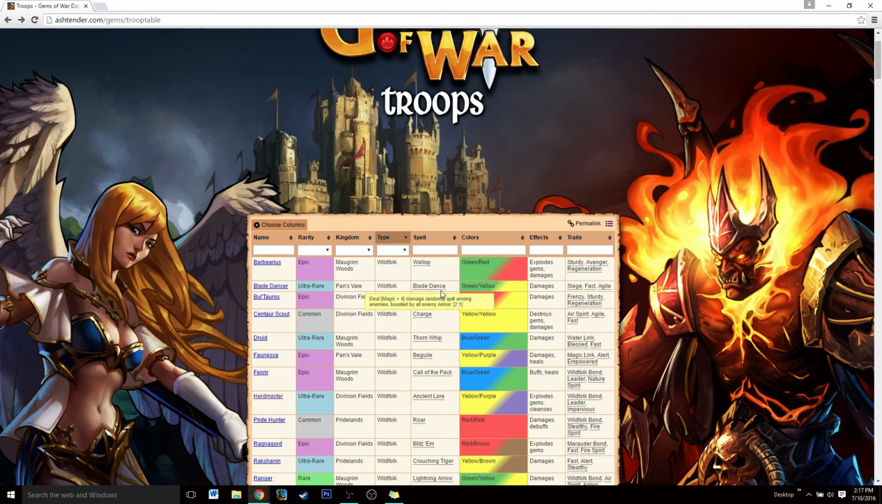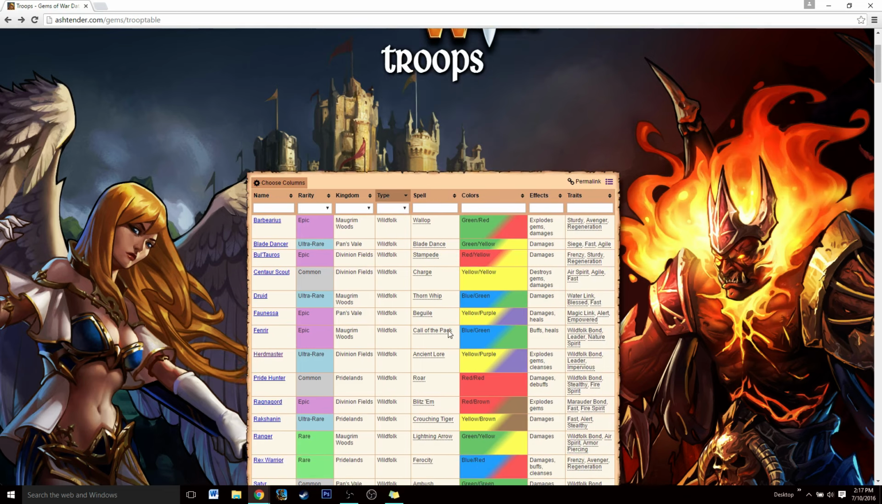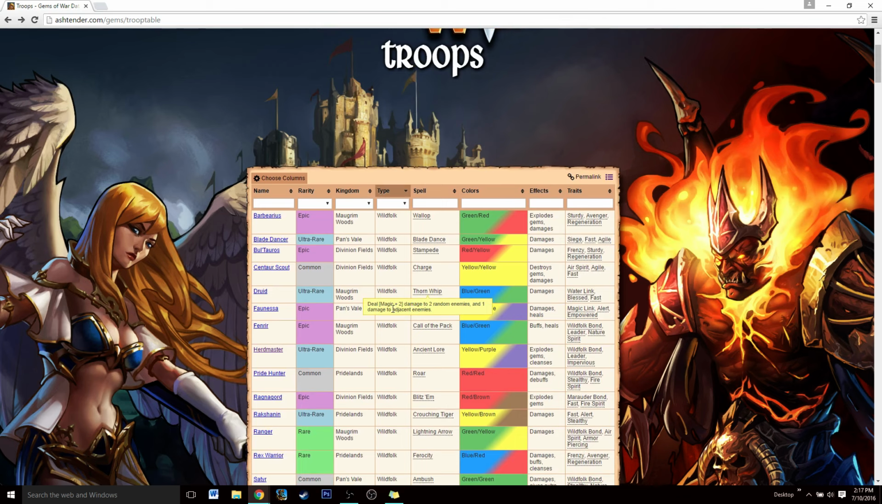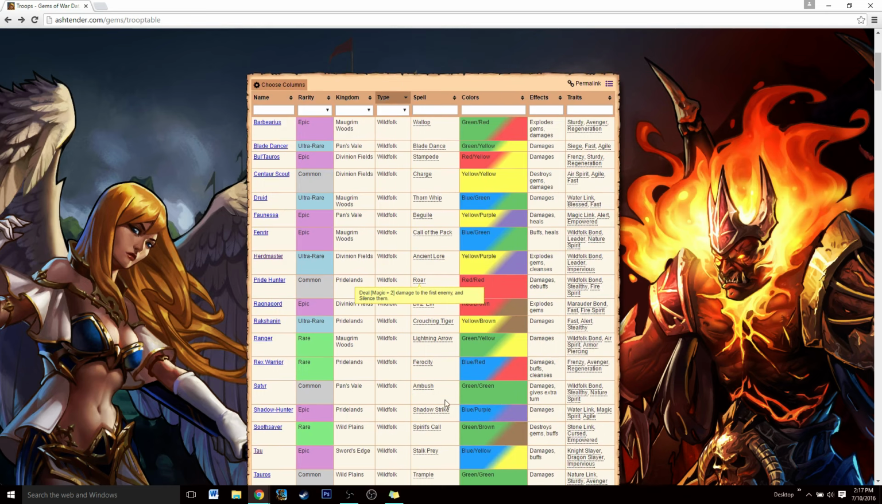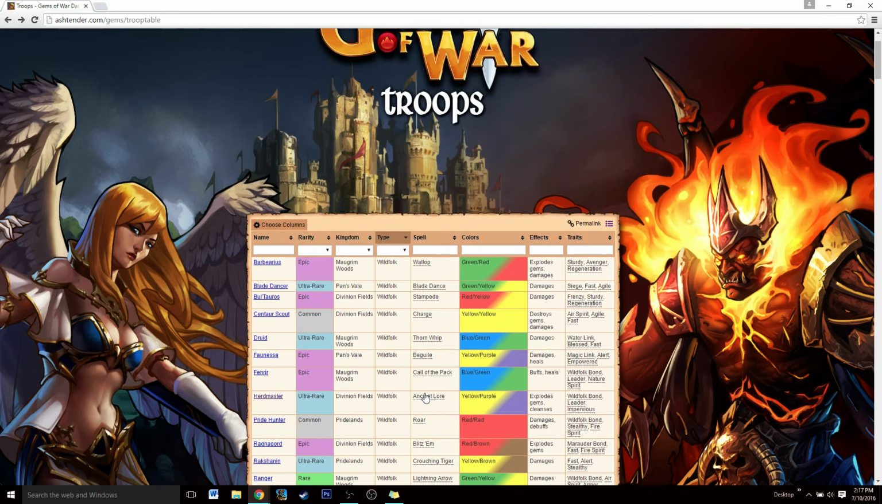Like, let's see. Oh, Blade Dancer. He does a 2-to-1 armor ratio. He does magic at magic +4 for his damage. And something like Thorn Whip. Oh, it does magic +2. And then you can just go through them really quick. Oh, Herd Master is magic +1 for the amount of gems it explodes. And Roar just is based on damage, and all of it like that. You can just check them really quick to see what their magic does, or their ability in general.